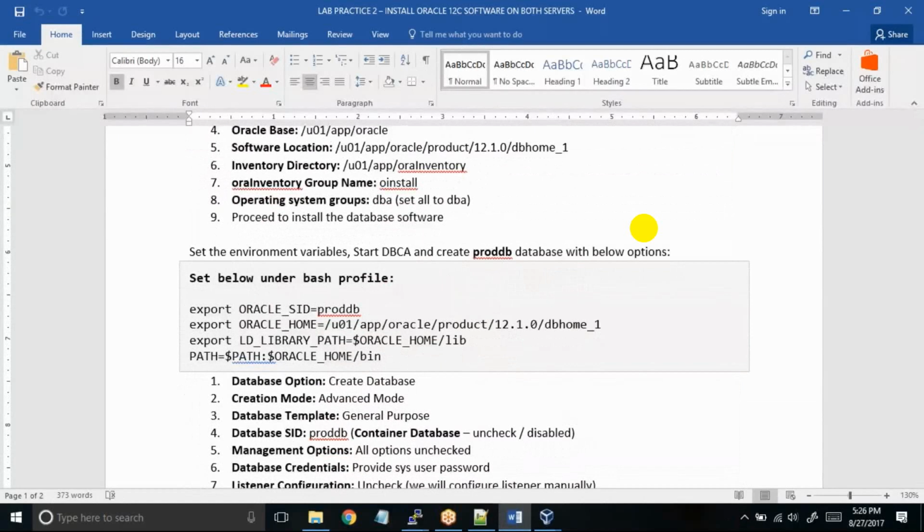For the people who install the database with just two environment variables, that is ORACLE_SID and ORACLE_HOME, we also need LD_LIBRARY_PATH. If you don't have LD_LIBRARY_PATH, your GGSCI, or the GoldenGate command line interface, will not work. So we definitely need this one. Many people will say GGSCI is not working even though we set the variables. If you don't set this LD_LIBRARY_PATH, GGSCI will not work. At least, it will start, but it will not be able to talk to your database. Okay, so let us set this bash profile.